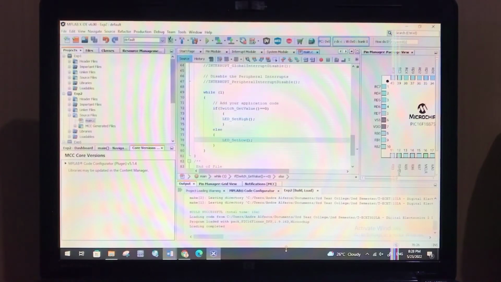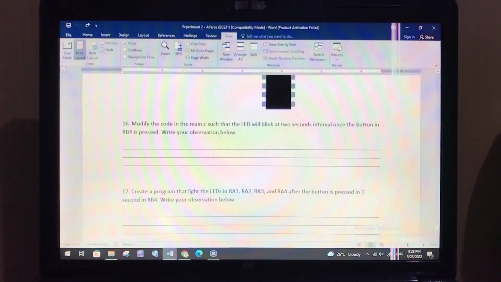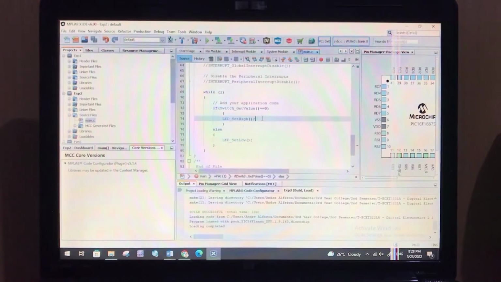So on the next condition, we must modify the code in the main C file such that the LED will blink at 2 seconds interval once the button in RB4 is pressed. So since we have a delay here, we are going to insert the delay code or command.